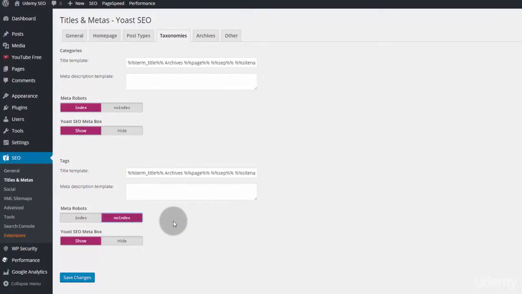Why are we selecting No Index for tags, and what does this do? When you select No Index, even if Google can access or crawl the tags pages, it will not index them, which means those tag URLs will not be shown in search results either. But why should we do that?